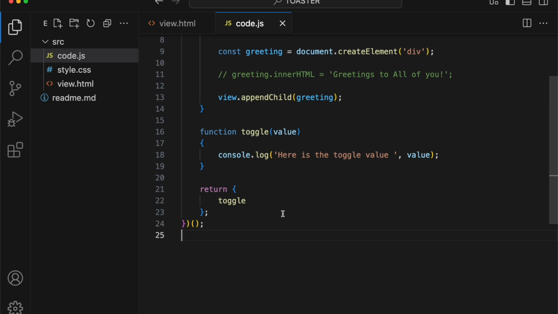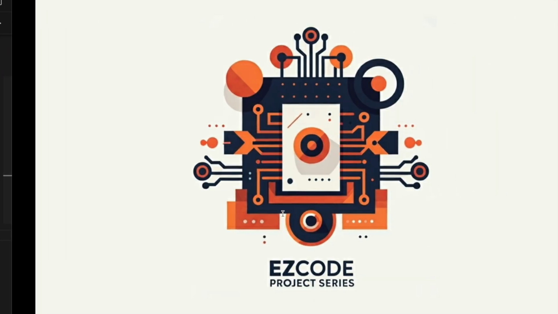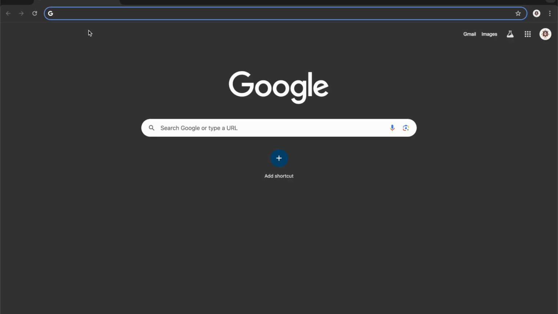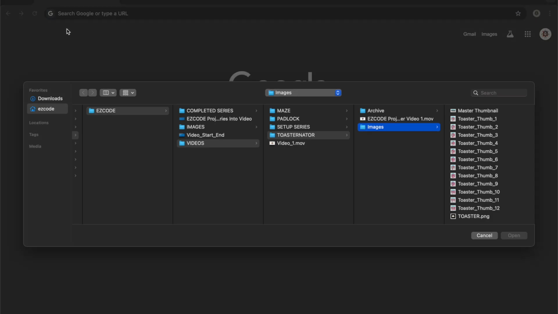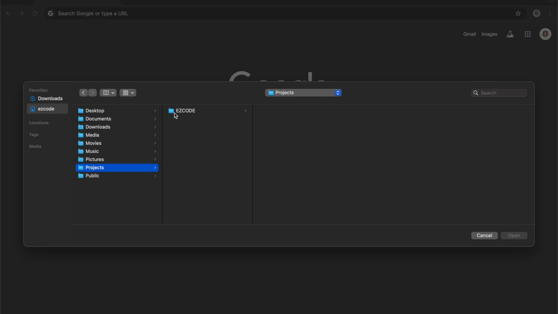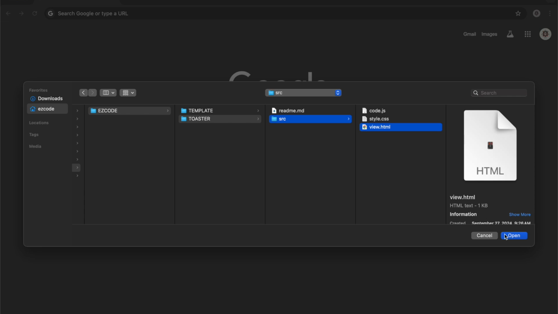Now we're going to open up the browser like we normally do. Scroll over here, open up the browser, and we're going to file, open the browser. Okay, we got that open. This is the wrong file here. EZCODE, toaster, source. And here we go. We got the view HTML. That's the file we always load, which grabs the rest of this stuff and places it right here. Hey, there's our happy toaster.